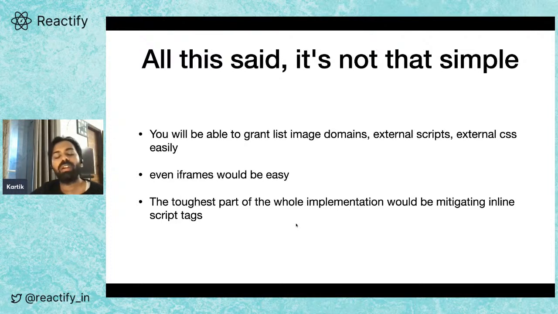Even the iframe part would be easy, because you know these things for certain; you don't need to calculate anything. You just need to see that, okay, these are the things we trust. We need to put it in a policy and you're done. But the toughest part of the whole implementation would be XSS, cross-site scripting. You will have to mitigate inline script tags, because you don't want any of the notorious script tags running on your site.